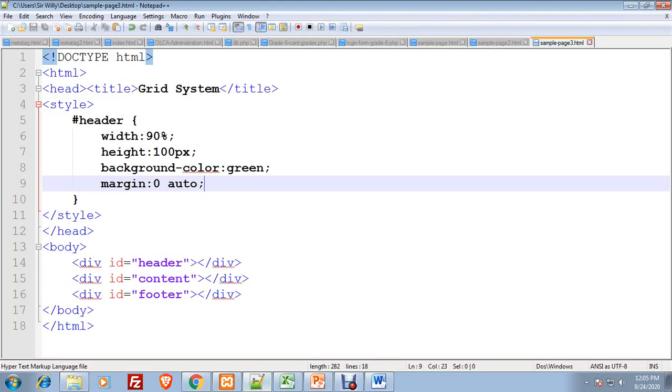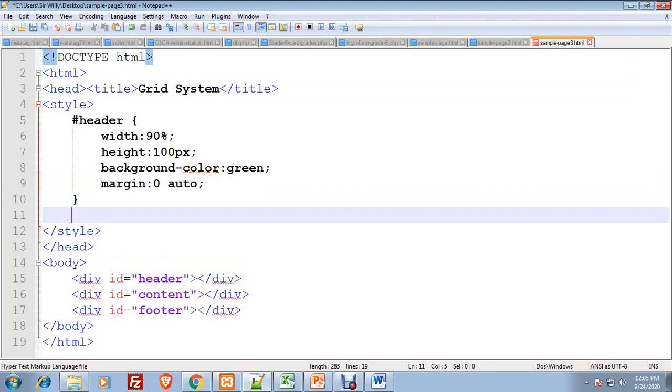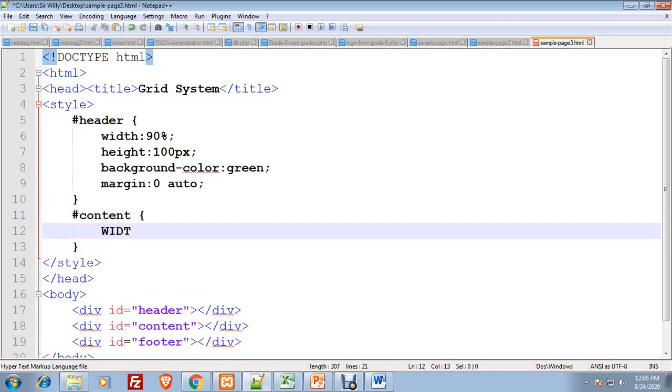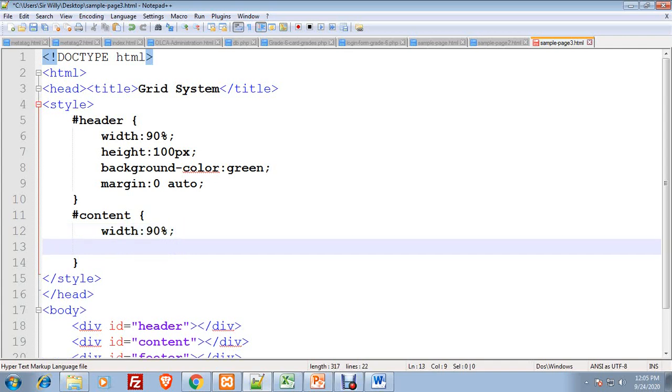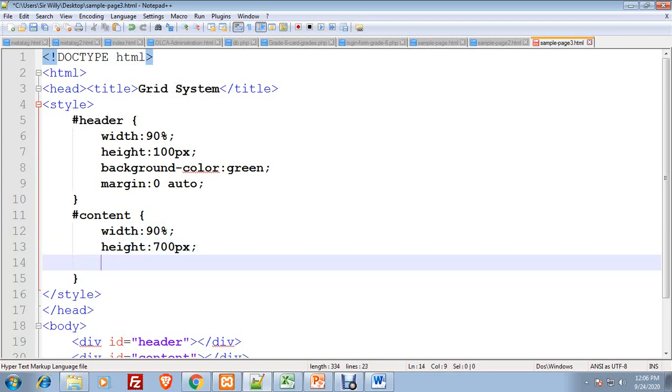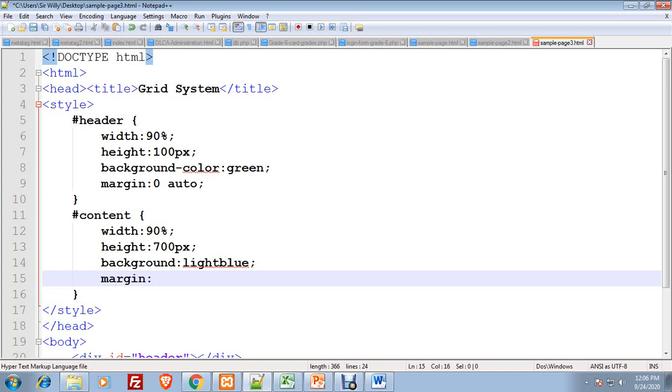Next, let us now target the div with an ID of content. So you will have hash content. This is the biggest, so let me give a width of 90% also. So there will be spaces in between. We are not using 100%, so there will be space between the left and right side. Then let me give a height. Again, this is the biggest, so let me give a height of, let us say, 700 pixels. This is where you will put your text, paragraphs, video, and pictures. Then let me give a background of, let us say, sky blue or light blue. Okay, light blue. And then, of course, we have to put it at the center, margin 0 auto. Then let me refresh.